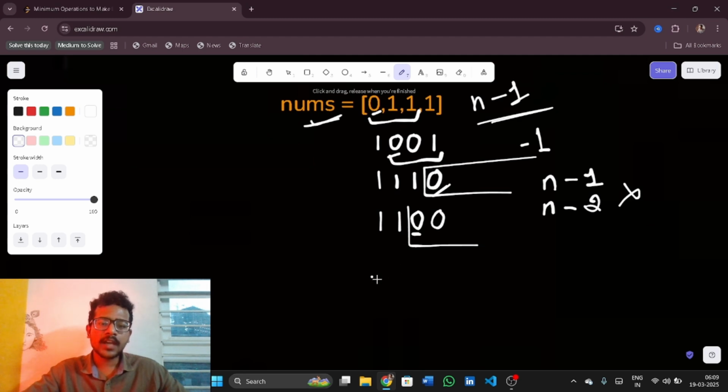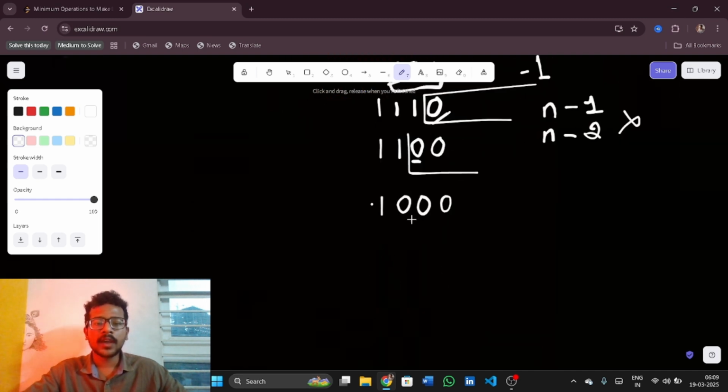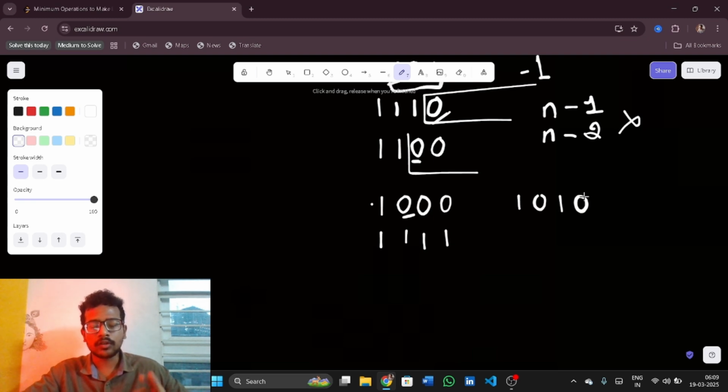Now, imagine I am having something like 0, 0, and 0. Now, I have this 0 at nums of n minus 3 index, so I can simply change it to double one, and I can make it a ones array. Now, you might ask, like 1, 0, 1, 0, what would be the answer at this point of time?